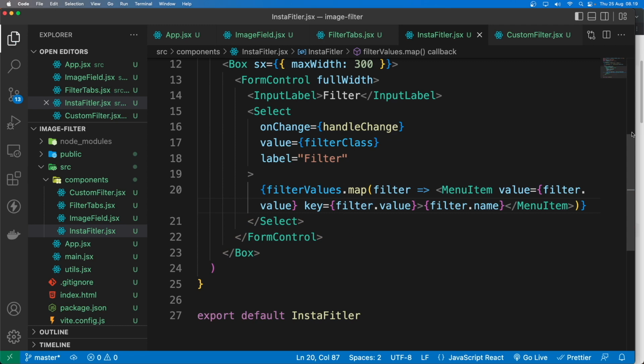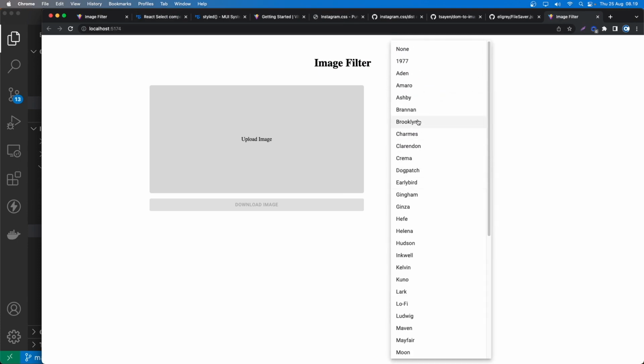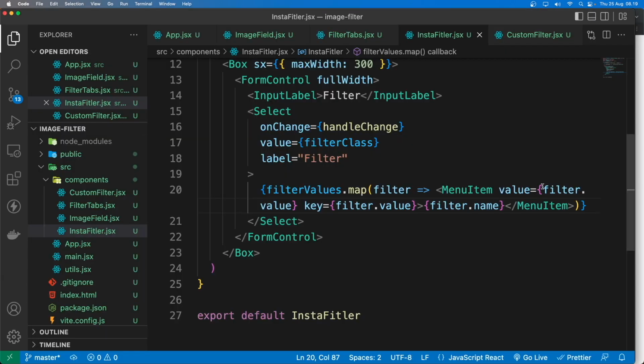Okay, so now save and let's take a look in here. As you can see, we have all these values. Okay, if I click, it's not working. What's happening? That's because here it is not filter.value but filter.class.